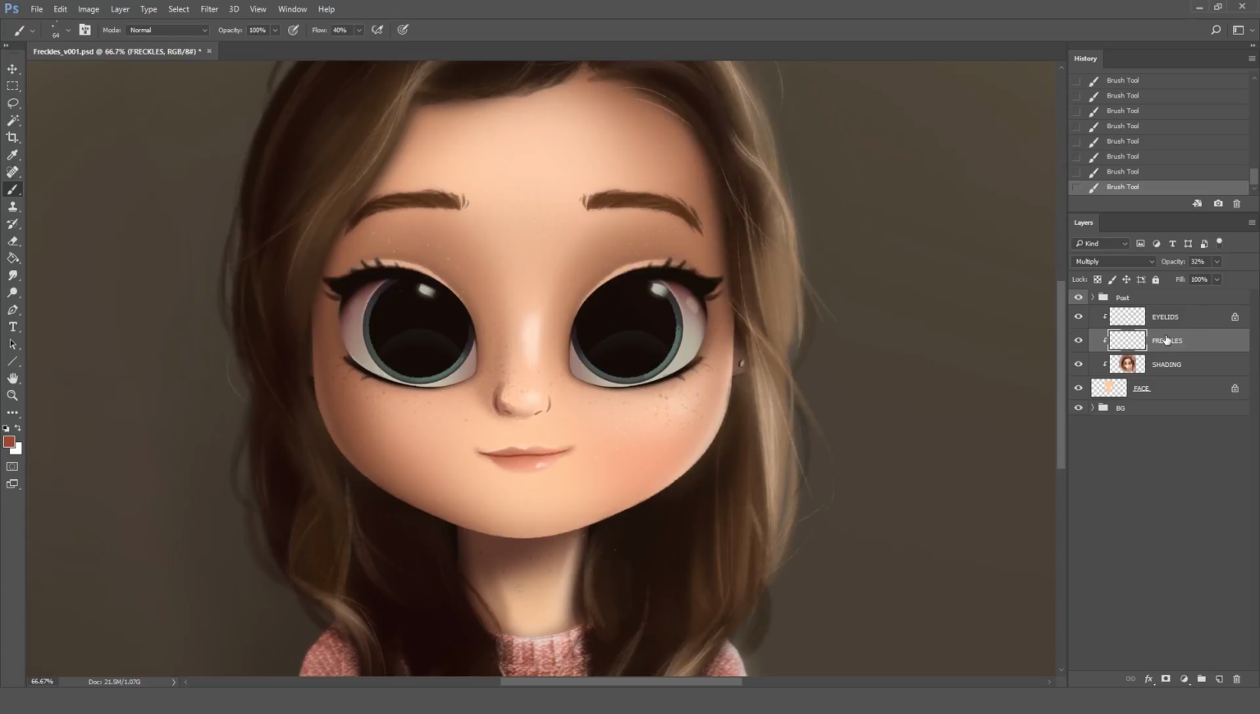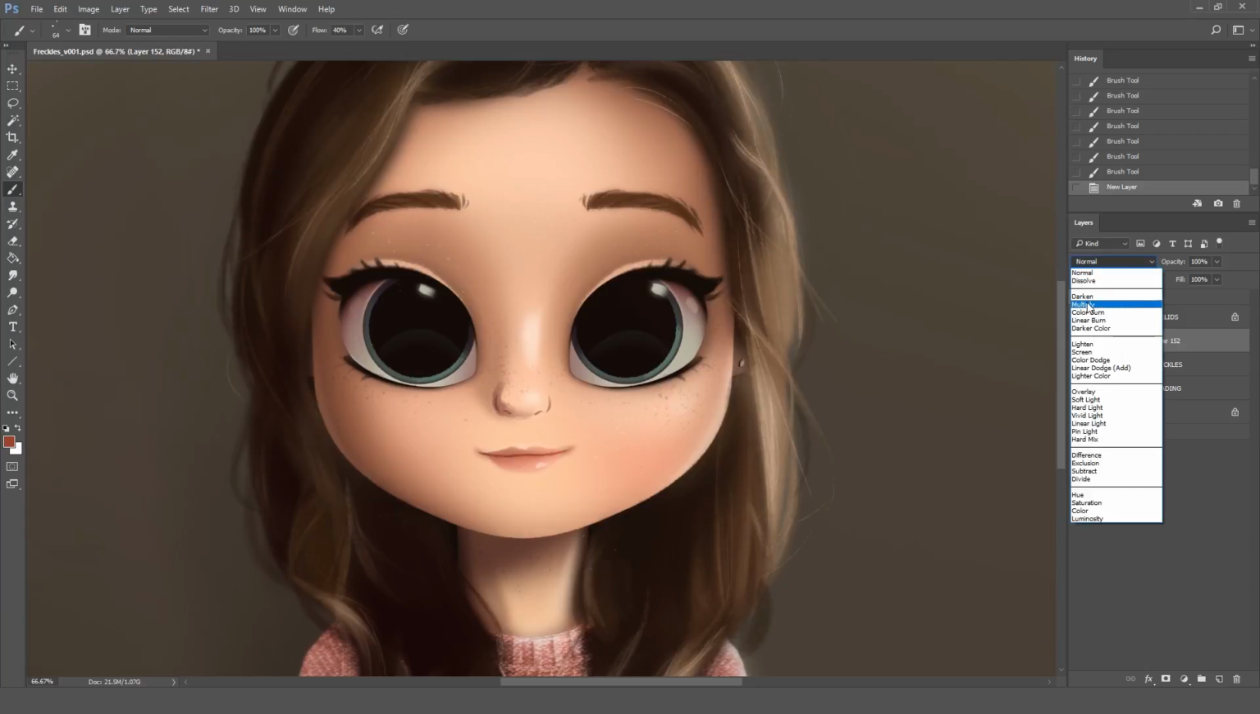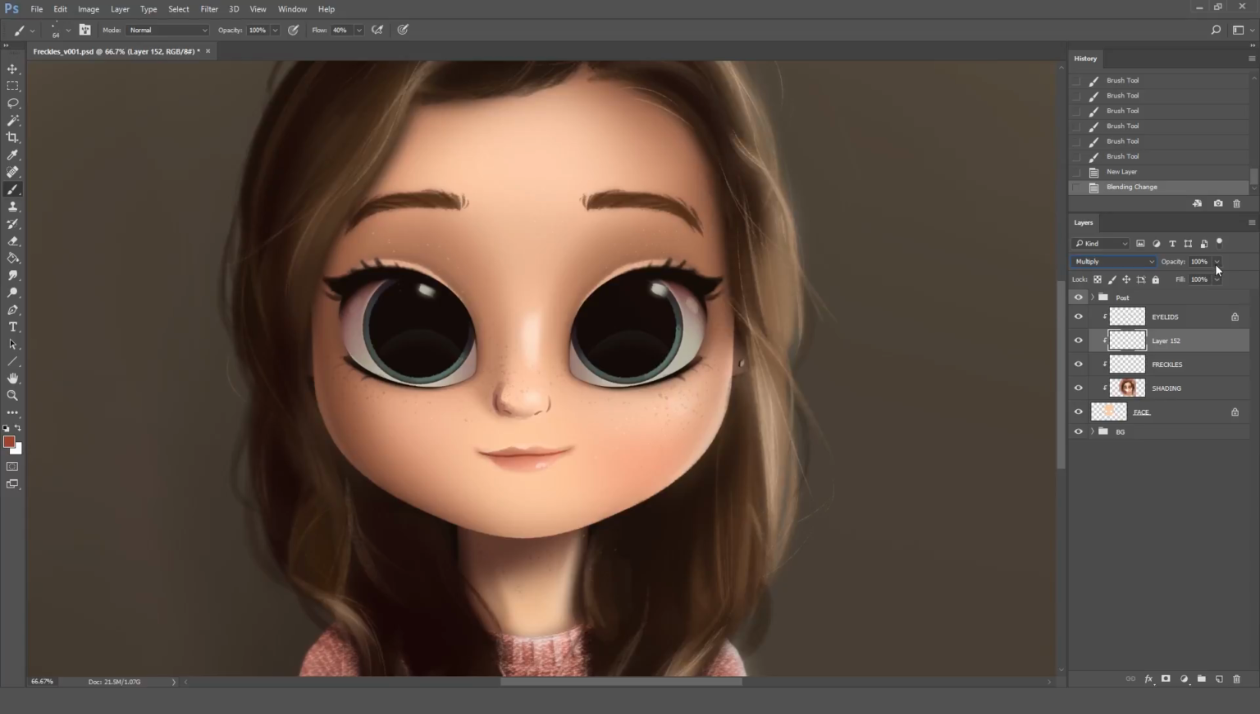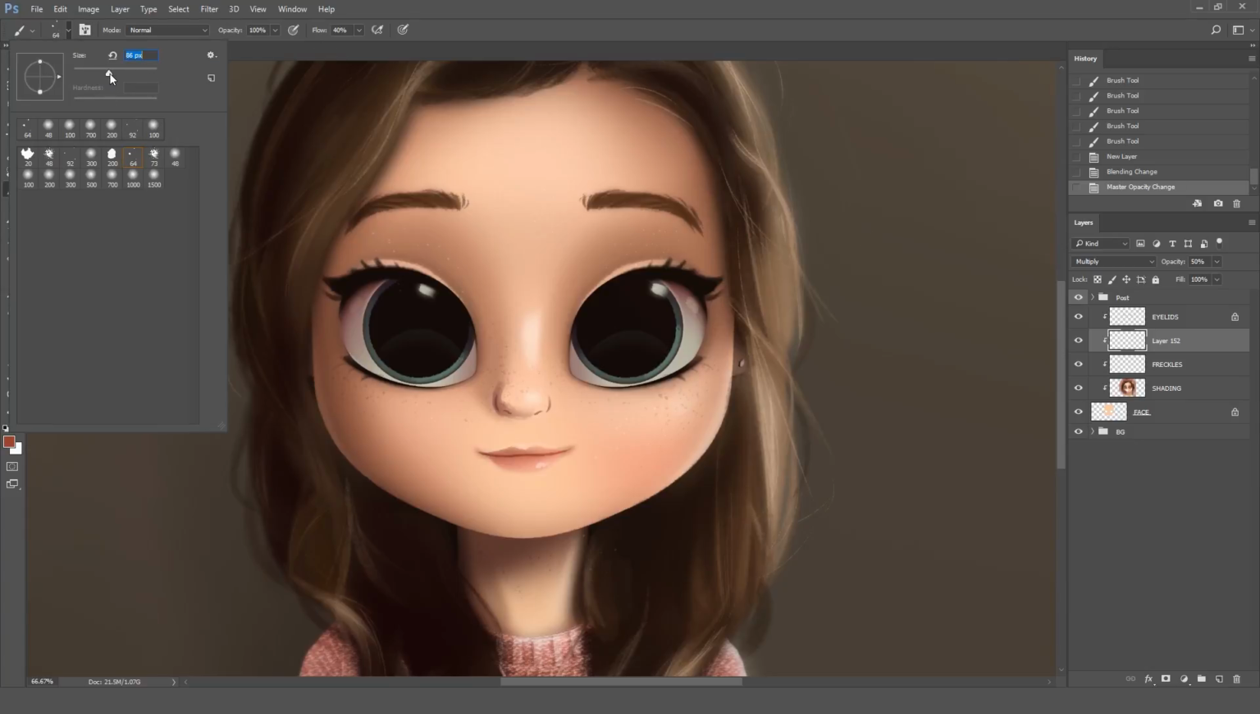Okay, so now I'm going to make a second variation for the freckles. So I'm going to make a new layer and set it up again to the blending mode Multiply. But this time I'm going to set the opacity to 50%. And this means that the freckles that I paint on this layer are going to be darker than the previous ones. We're going to leave the flow the same, but we're going to use a bigger brush.